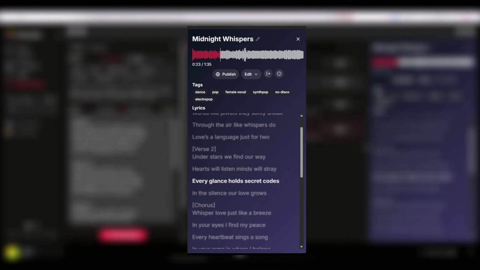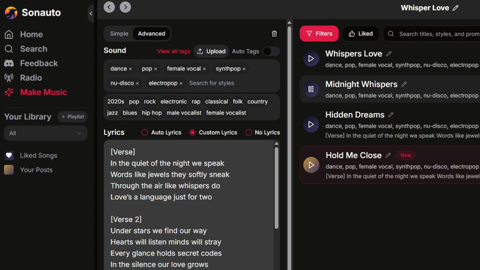On the other hand, SONAUTO came out crisp, clear, and sounded like a professional studio recording.